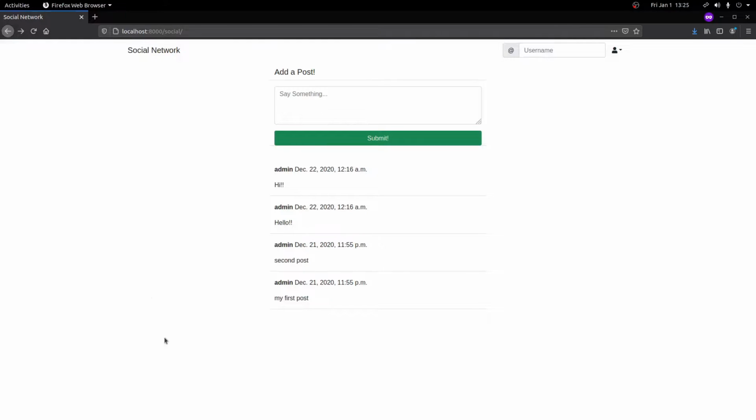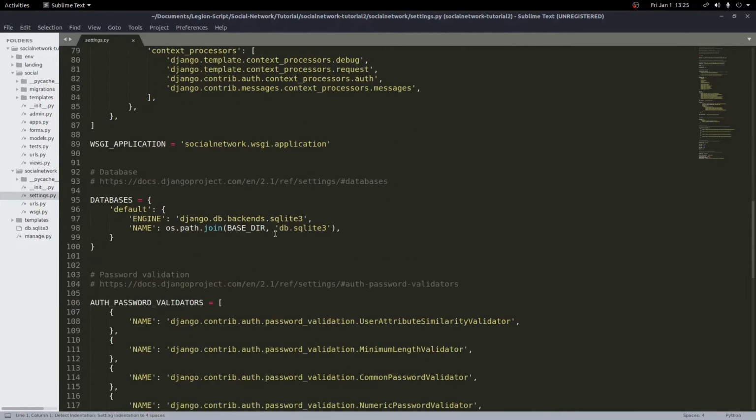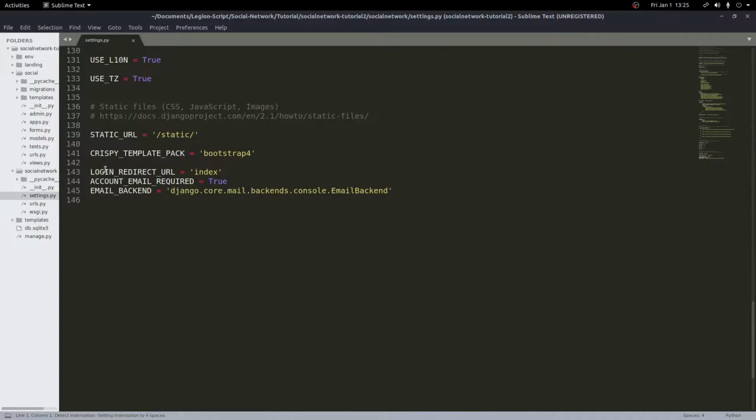If you're logged in, this will be the new index page. So we open up Sublime here. And the first thing we do is change the redirect URL inside of our settings.py. So if I go to my settings.py, scroll down to the bottom, you'll see this login redirect URL goes to index, which is the landing page. We don't want that. We'd rather it go to that social feed page, which is post-list. So if I change this here to post-list and save that, that should fix that problem.